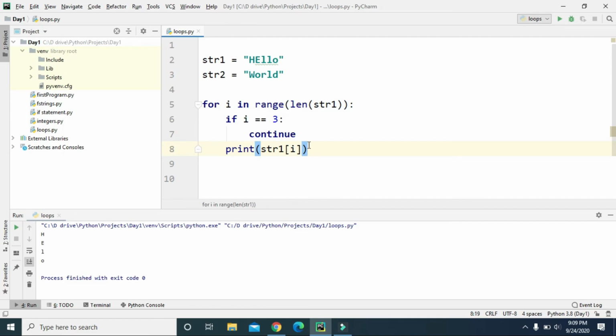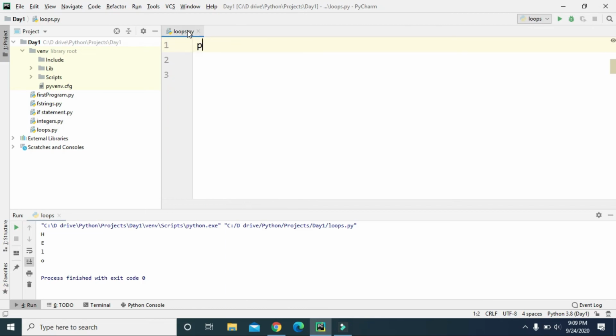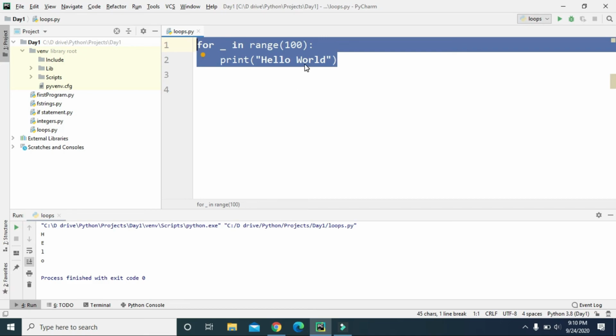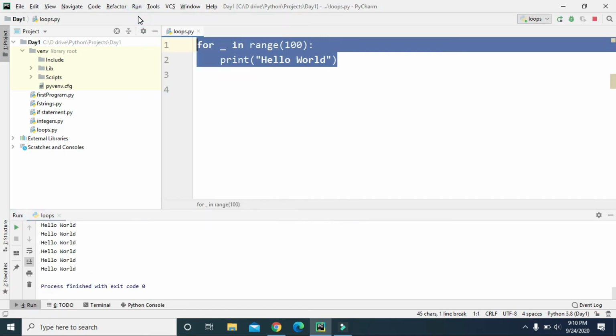It saves a lot of time. Let's imagine we want to print hello world 100 times. To do that, we would have to write print hello world 100 times, which would be really time consuming. But using a loop, we can just type for underscore in range 100 and then print hello world. By writing only these 2 lines of code, we can print hello world 100 times. If we run this, it will print hello world 100 times. And it is just a small example. So using loops, we can save a lot of time and effort.